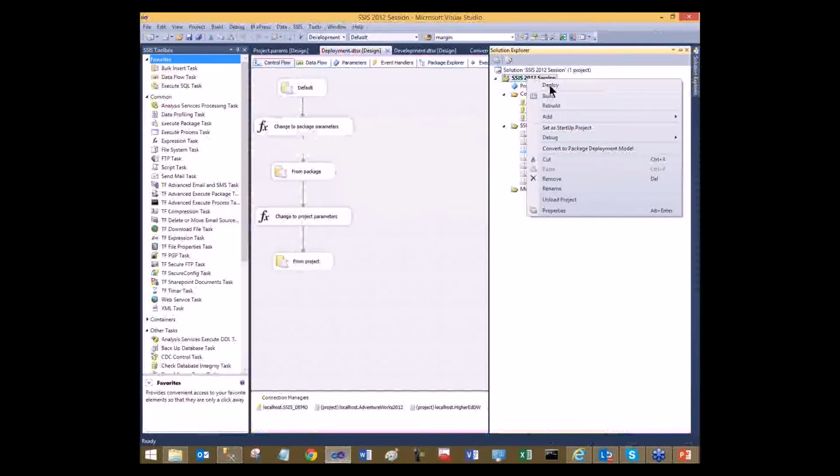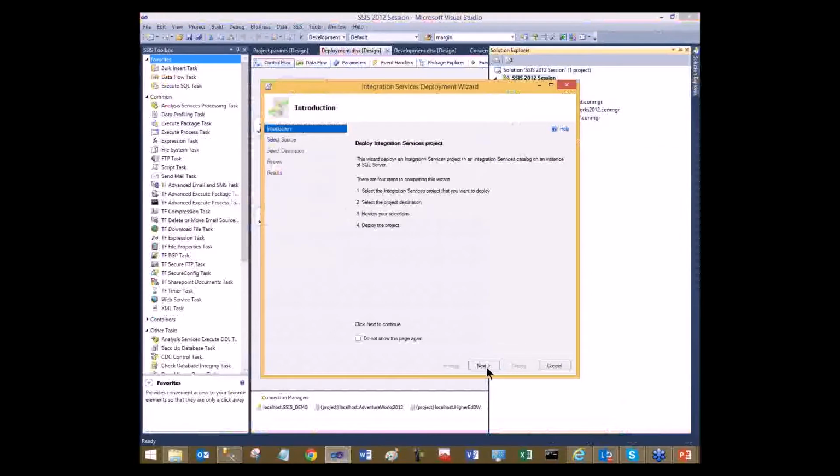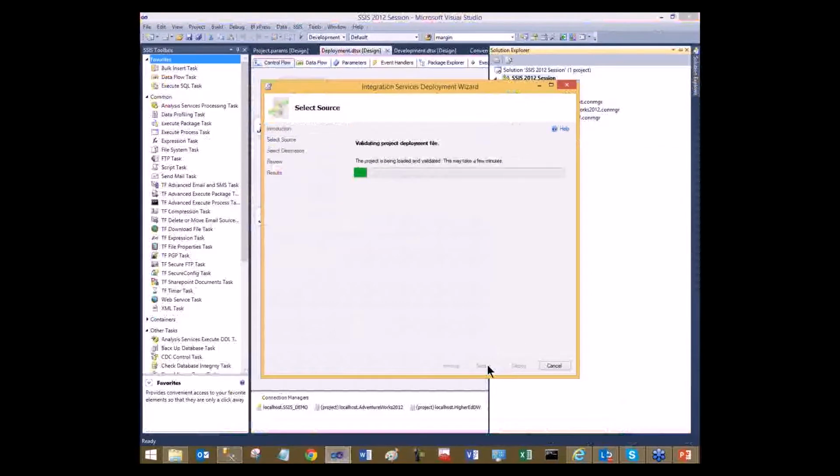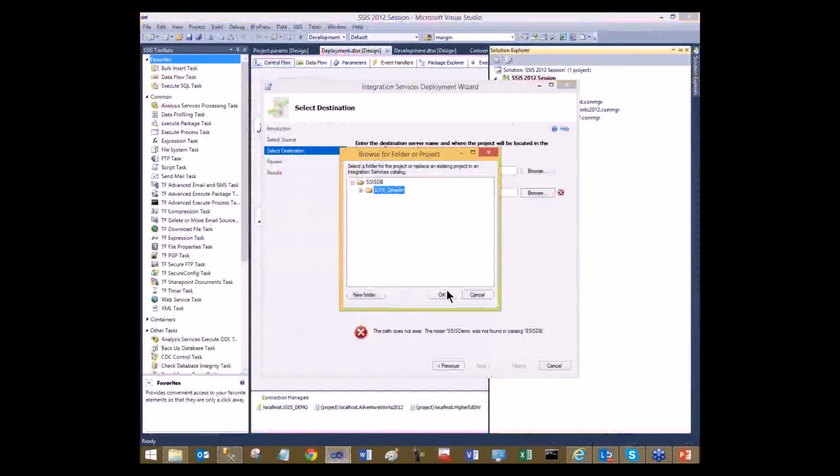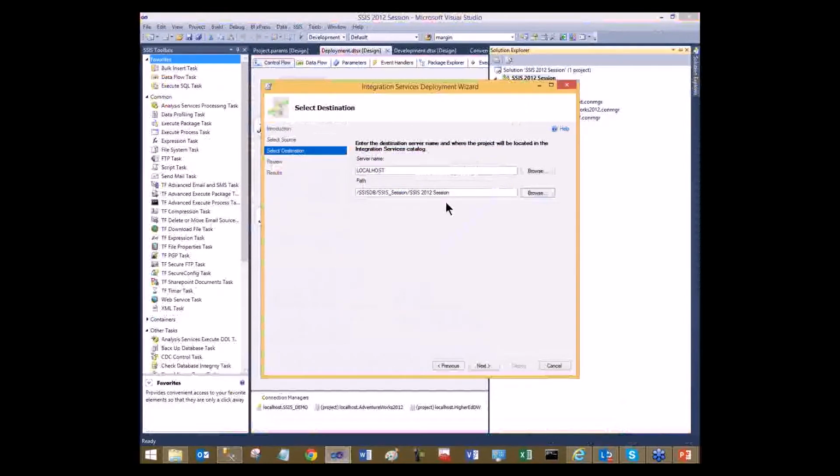Let me go ahead and choose deploy, and I get this wizard, and there are only a couple of questions that I have to know. First of all, where do I want to deploy? Where's my server? So it's localhost. It remembered from a previous time when I ran this, so that's why it filled this in by default, and I've got an error message. So I can go ahead and click this and choose the correct path for how I have it set up today.